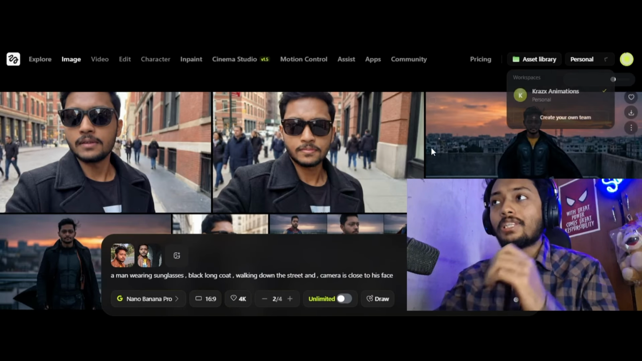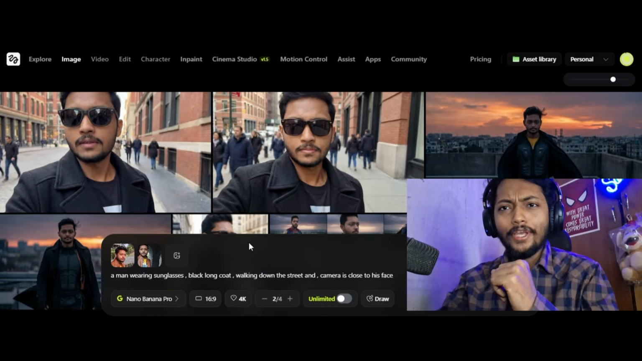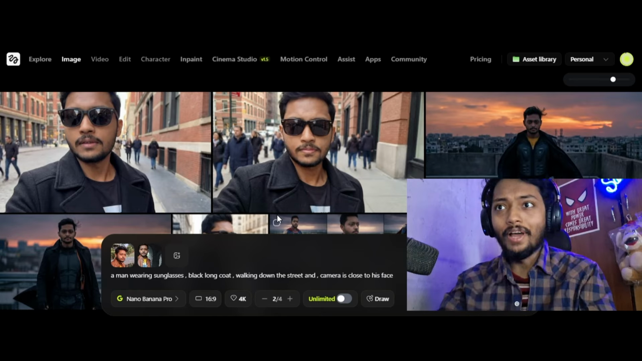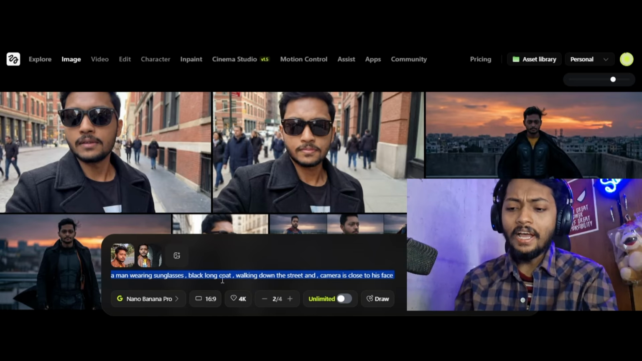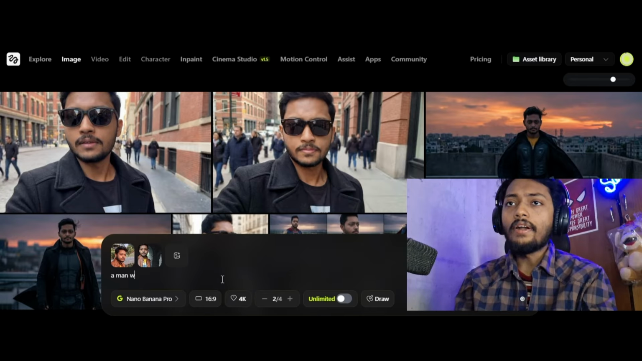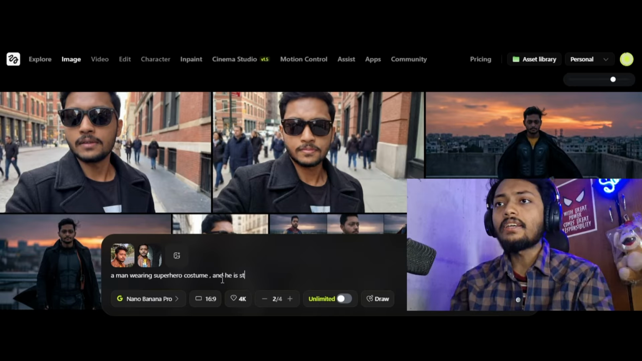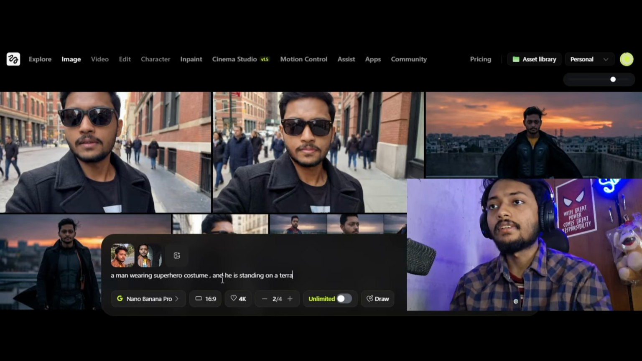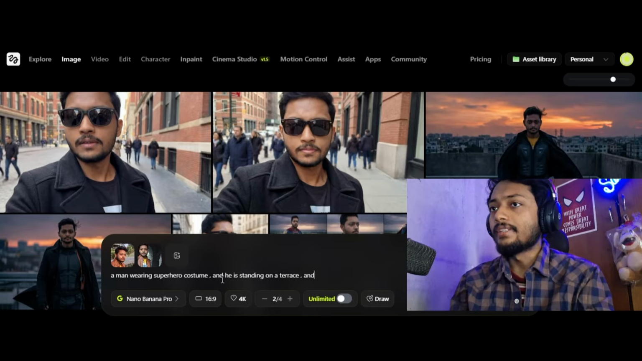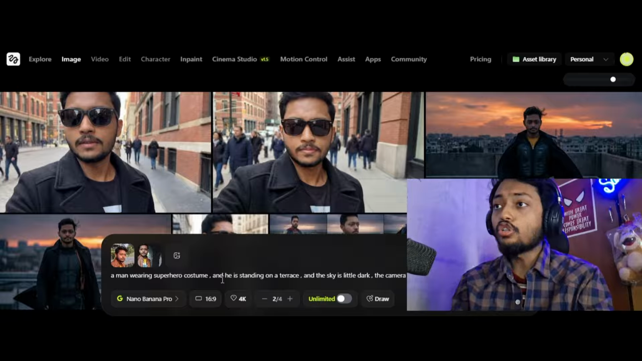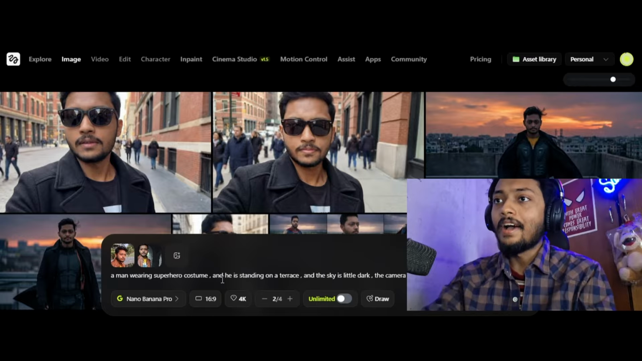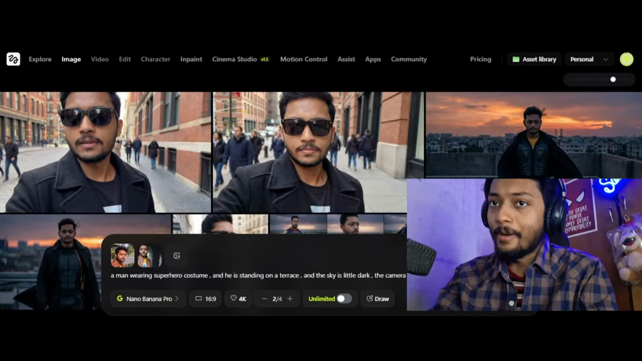Suppose I want to make myself a superhero. Everyone wants to be a superhero, right? So I'm going to give it a prompt like: a man wearing a superhero costume and he is standing on a terrace and the sky is a little dark. The camera is close to his face, and I'm going to click on this generate button.